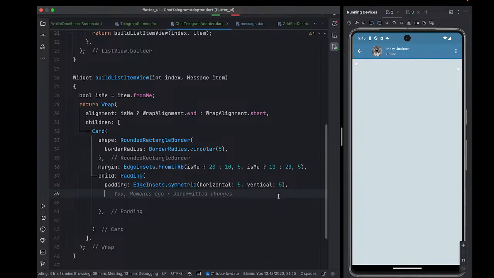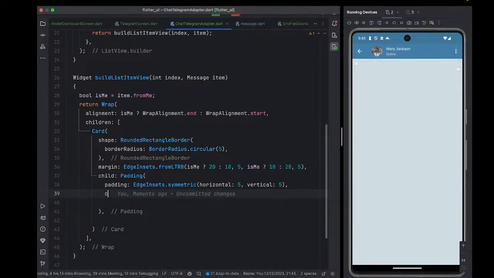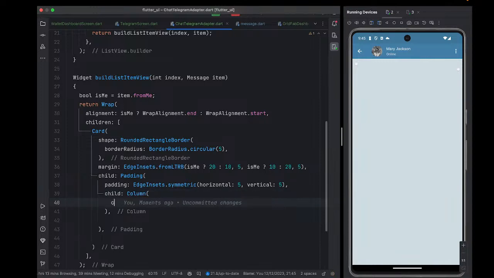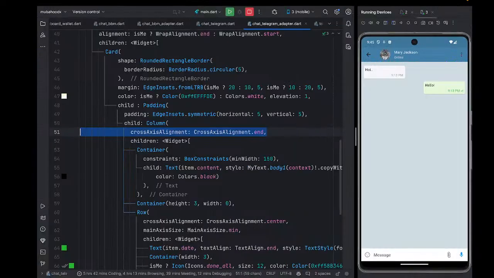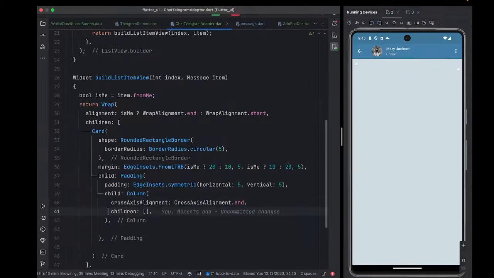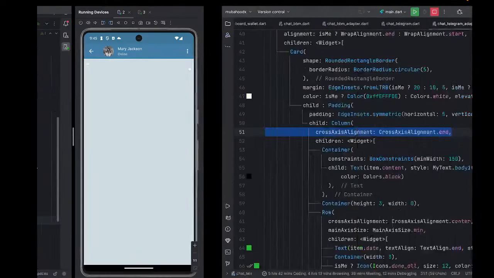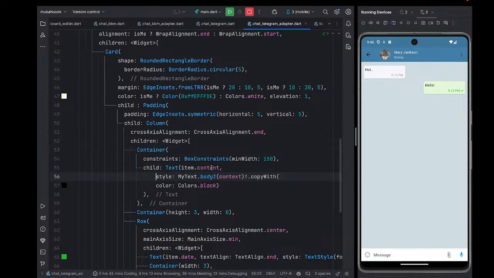All right, so after doing that, now let us go ahead and design it so that we have one text on top of the other. So we're going to have the column and then the text next to the other. Okay, so let's go ahead and do that. So I'll give here a child. I'm going to have here column. Our first column is going to have the alignment of end. Okay, so now the first column is going to have the text that I'm going to display, which is going to be an SMS content.